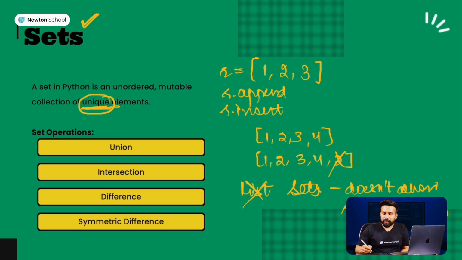Now the interesting part which comes in sets is, one, how do you define it? We'll just see in a while. It looks something like a mix of lists and dictionaries. So you don't use square brackets, instead what you use is curly brackets. All right, but hey, don't we use curly brackets to define dictionaries?